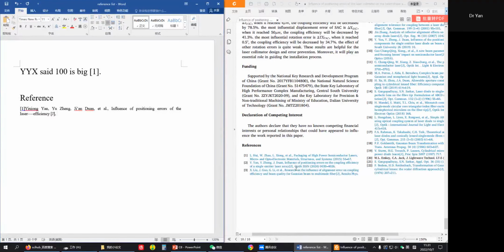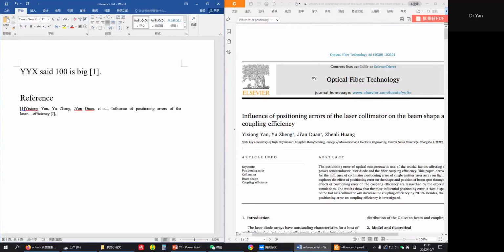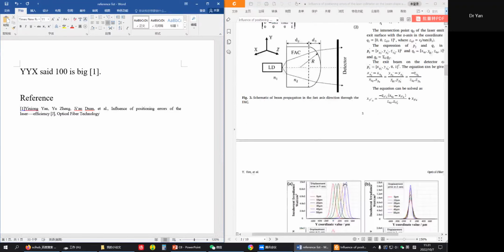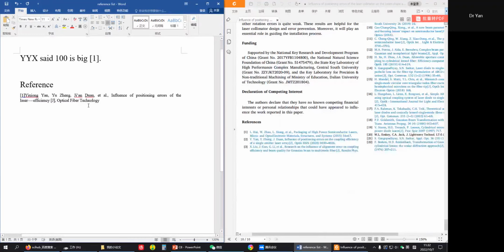And then we need to give the name of the journal for it. All right, the name of the journal. So the name of the journal is here. It's Optical Fiber Technology. All right, optical fiber technology. So it's a circle, right? Circle.